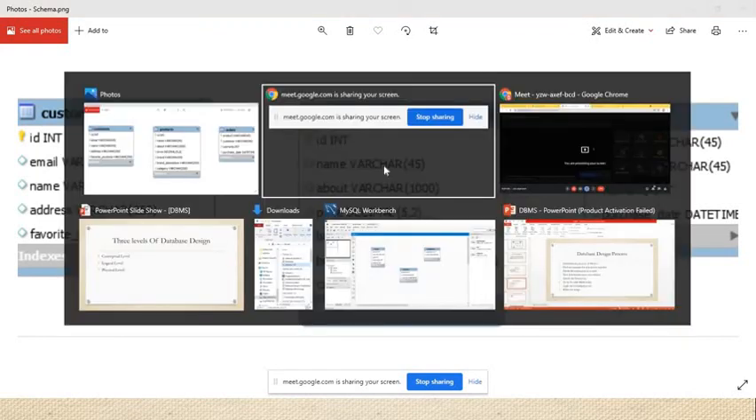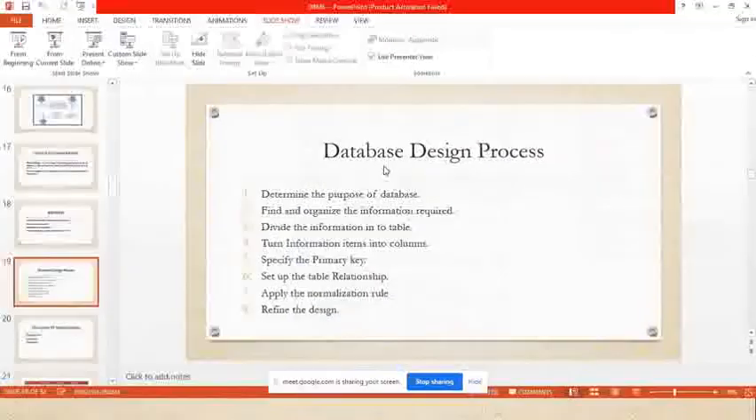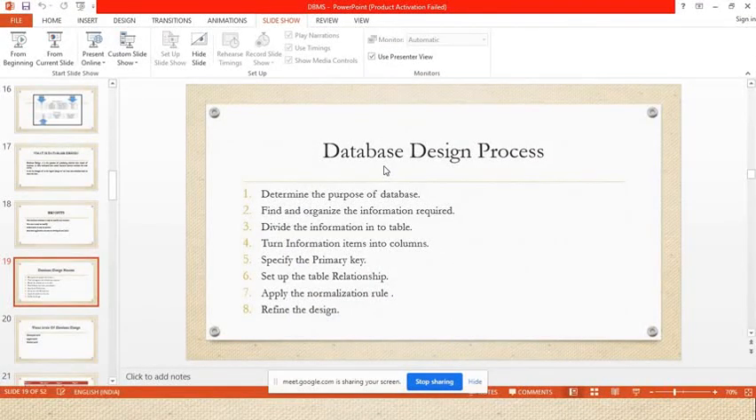And what I taught, whatever I have told, is from the database design process. According to that process, first we define the purpose. After that we find and organize the information required. After that we divide that information into tables. After that we turn the information items into columns and we specify the primary key or foreign key. That's it. So up to step 5 we have discussed.